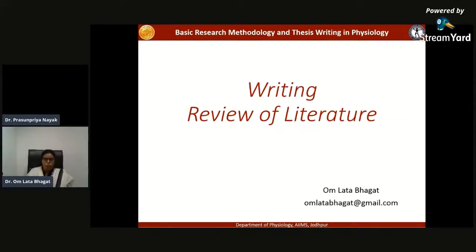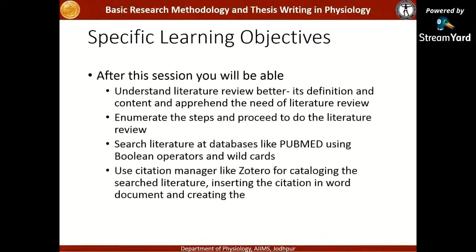So in this session, we will first try to understand the review of literature, its definition, the content, and apprehend the need of literature review. Enumerate the steps and proceed to do the literature review. Then we will look at some databases like PubMed and how to use them. And in the end, I will introduce you to Zotero for cataloging and using it for creating the bibliography.